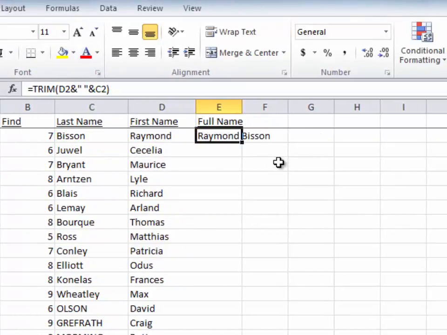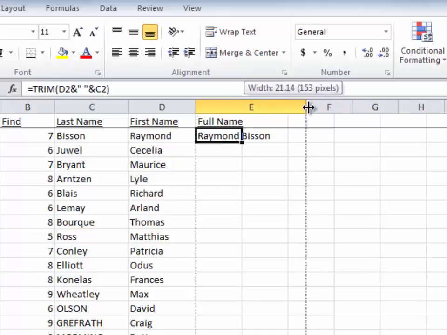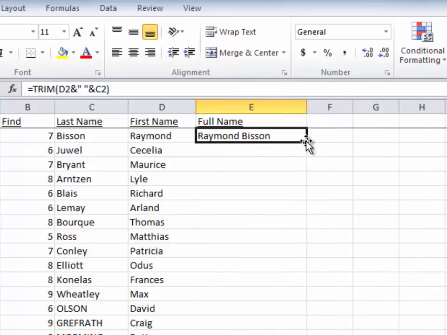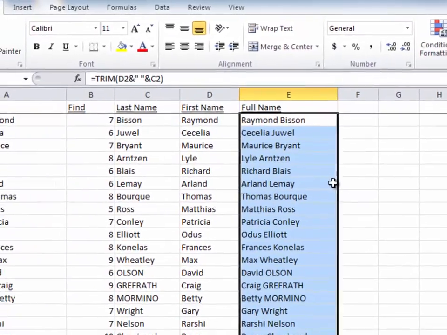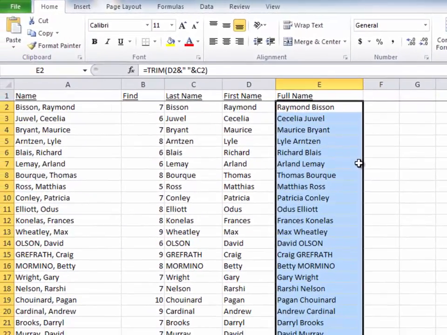And you see that works perfectly. Look at that. Doesn't that look pretty? I'm going to give myself a little bit more space there and copy that all the way down. Now that looks pretty cool. But look over here. You see where David Olson is?